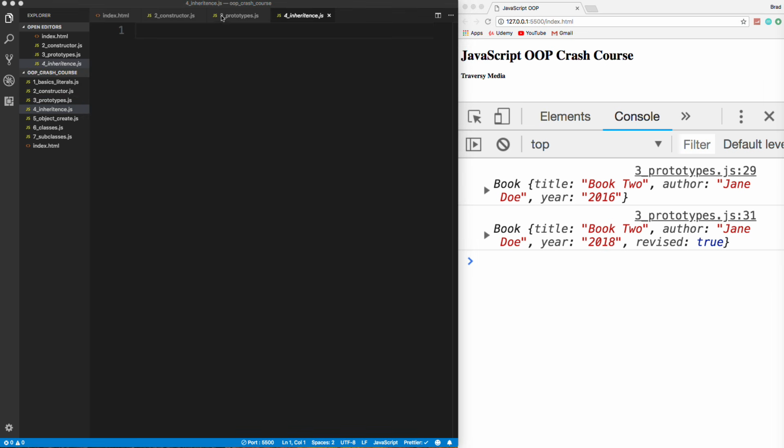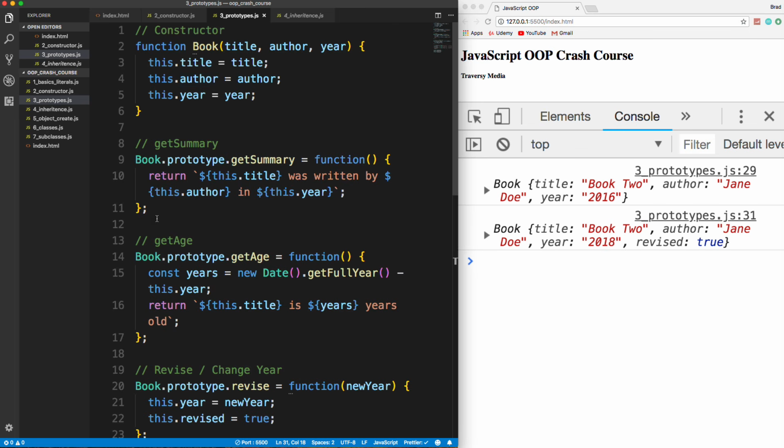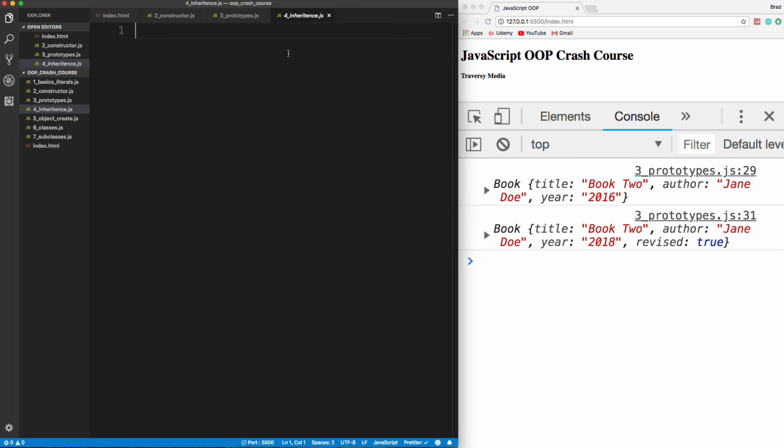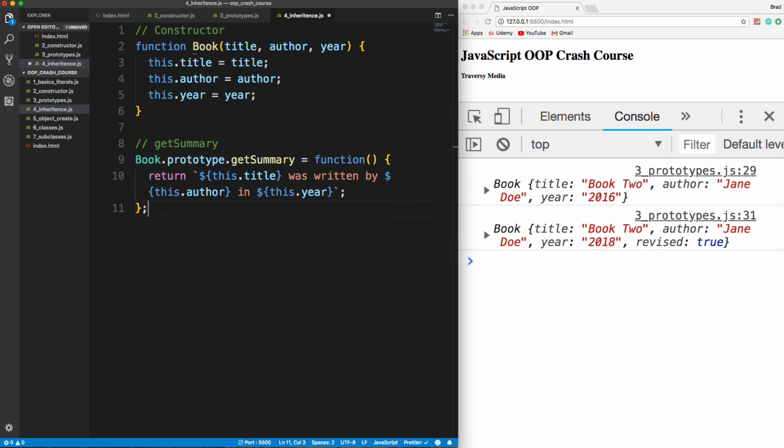Let's actually copy the constructor and the get summary. We don't need all the different methods. So we'll paste that in. And then what I want to do is create a magazine object, but I want this magazine to inherit the properties of the book. Let's say function magazine. So this is basically going to be the magazine constructor.